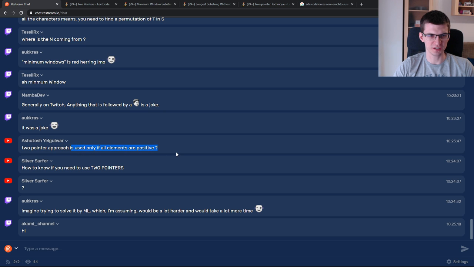Two-pointer approach is used only if elements are positive. Depends on the problem. Here we have characters. In a problem about interval sum, then yes, but you shouldn't remember it like this. You should understand why something doesn't work or works. How to know if you need to use two-pointers? Good question. It should look similar to other problems about two-pointers.